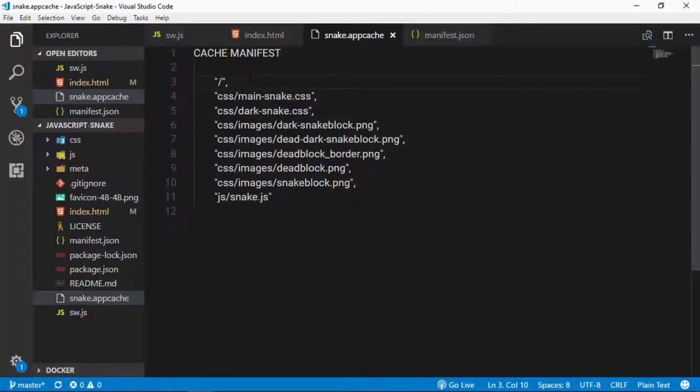You need the HTML page, the regular and dark skin theme, and then the images, and of course the JavaScript that drives the game, the snake.js.